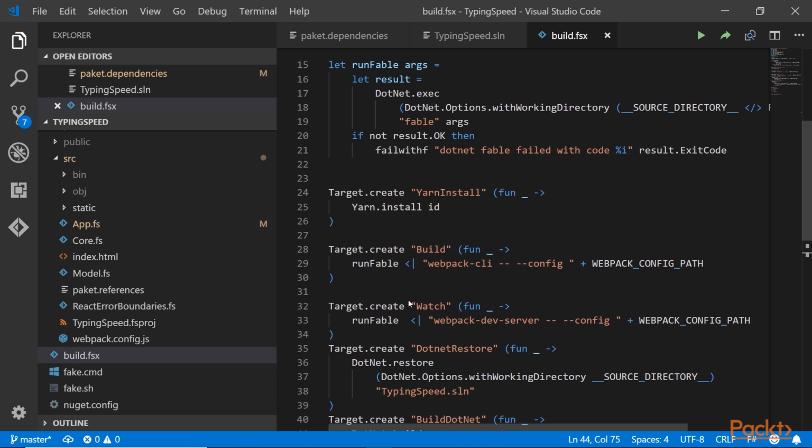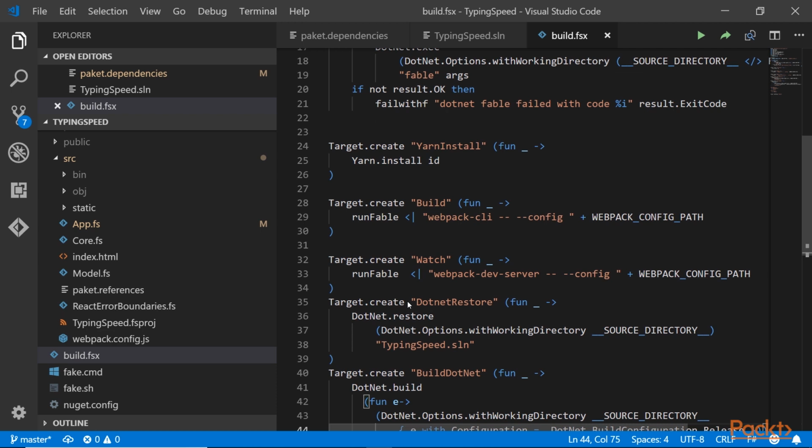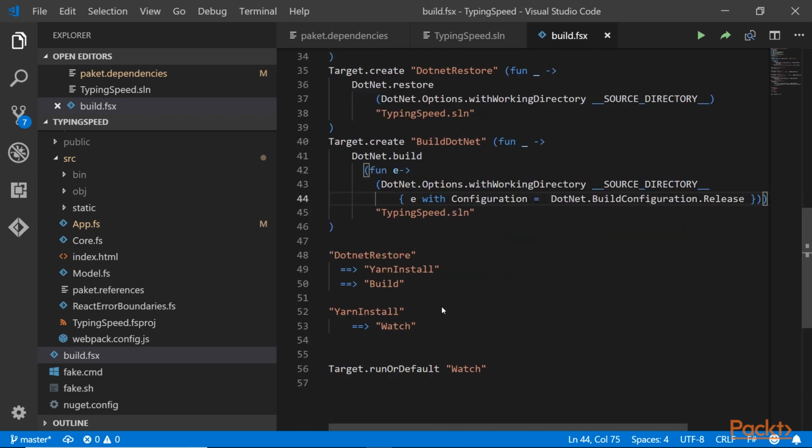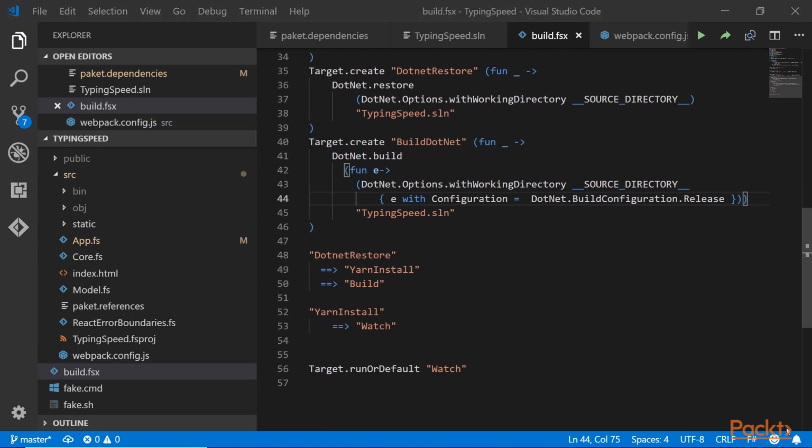We have the watch target. We actually have run, which runs the application in development mode. We have the .NET restore target, which restores our solution. We have the build .NET target, which actually builds the project in release mode. And finally, we have defined the dependencies, as build will trigger yarn install, and that will eventually trigger .NET restore. Similarly, watch will trigger yarn install. And by default, we are always targeting the watch.